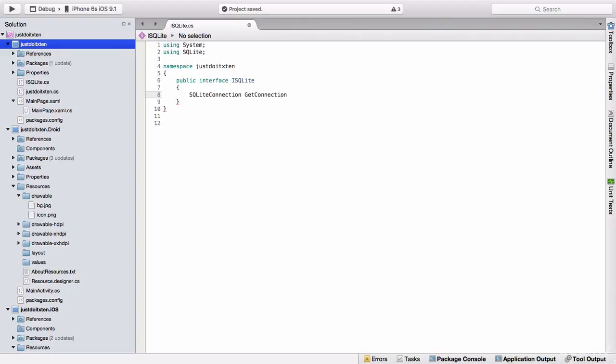The reason we need this interface is because databases are stored in different locations on Android and iOS. So this interface allows us to talk to the individual iOS and Android projects and actually get a connection to the database. Once we have that connection, then actually putting things into the database can be done in a shared project sort of way, because the code would be the same. So let's save that.